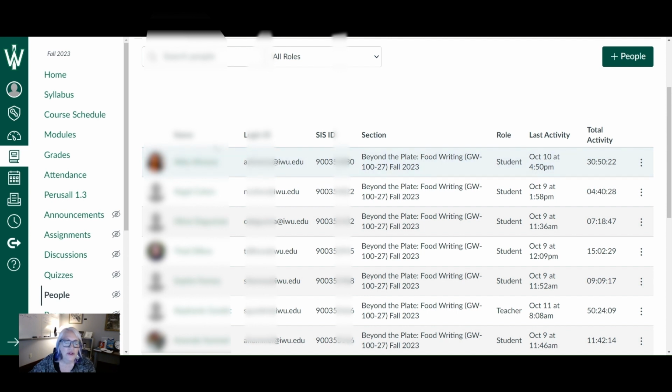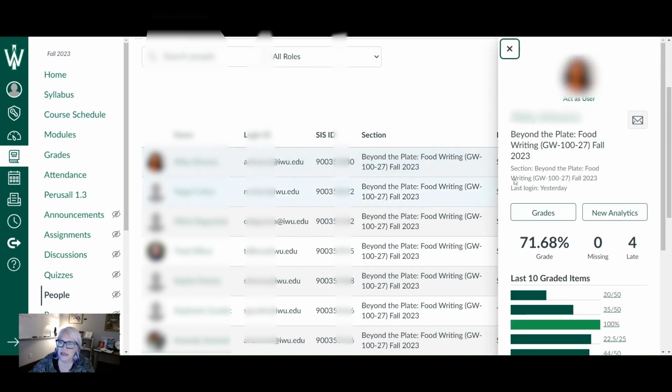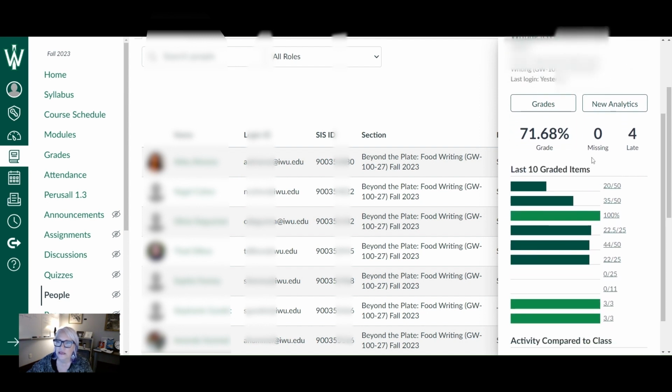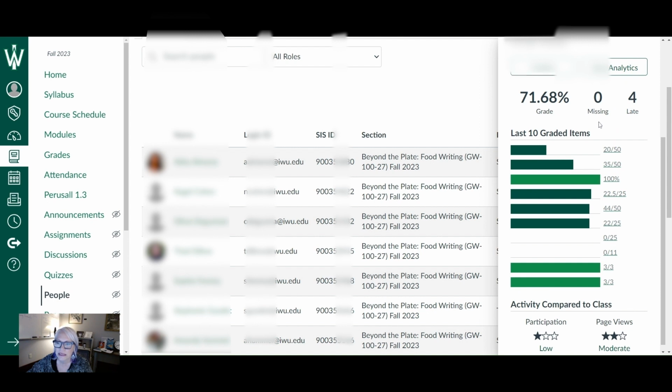Another thing you can look at is if you click on the name of the student, it's going to take you into some specific information for just that student. So you can see the grade, you can see what projects are currently missing, what projects are late. And if you click on grades, it's going to take you right to the actual individual gradebook. But here it'll show the grades and how this student compares to the rest of the class.